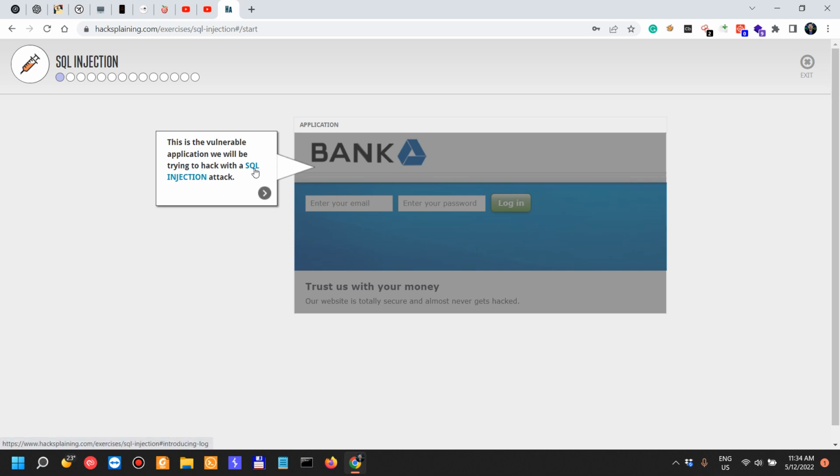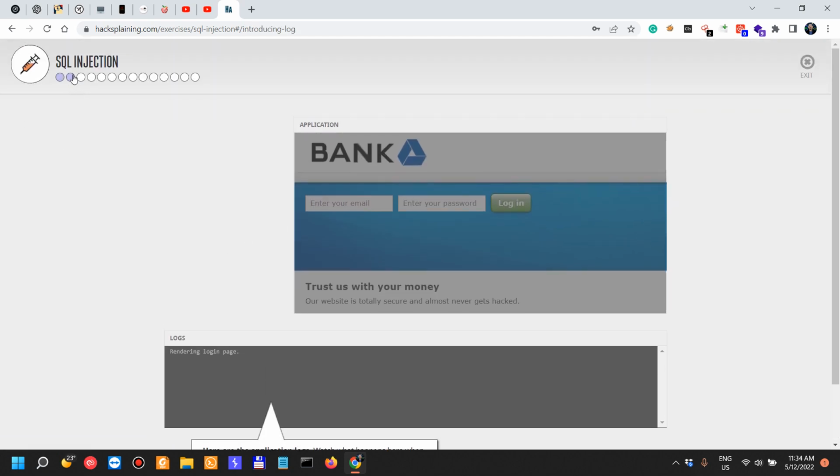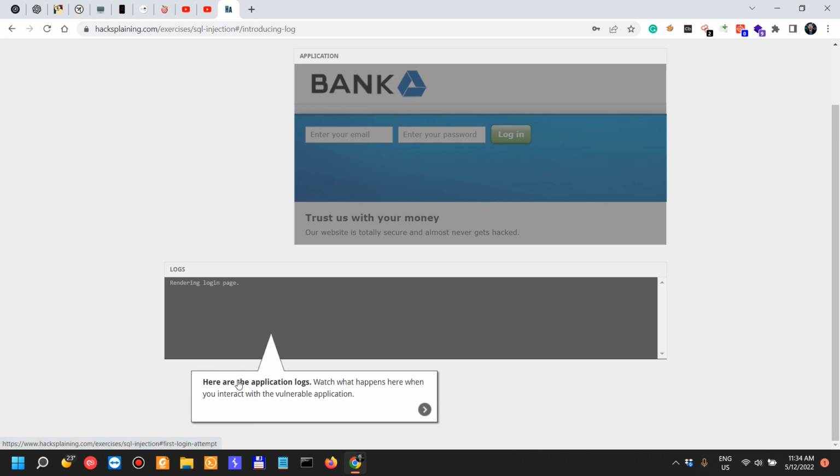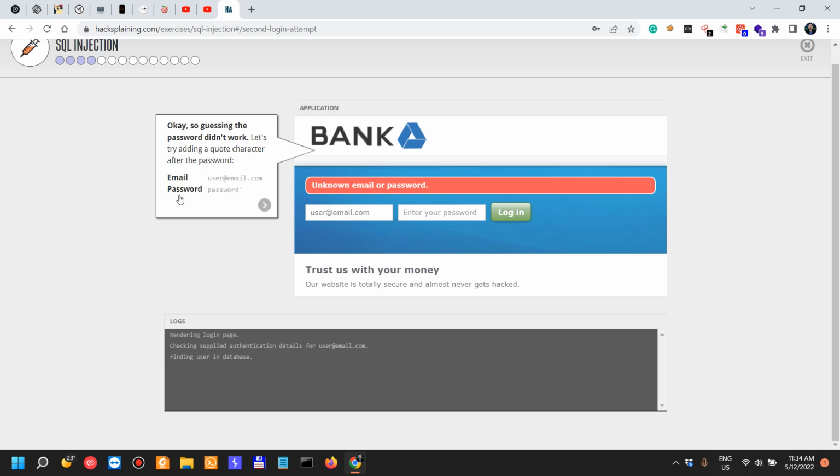So we will be trying to hack with a SQL injection attack, and if we click on SQL injection, it takes us to the next step. Here are the application logs. Watch what happens when you interact with a vulnerable application. So go ahead and try logging in with the following credentials: the user at email.com, and the password, and then log in. Let's see what happens.